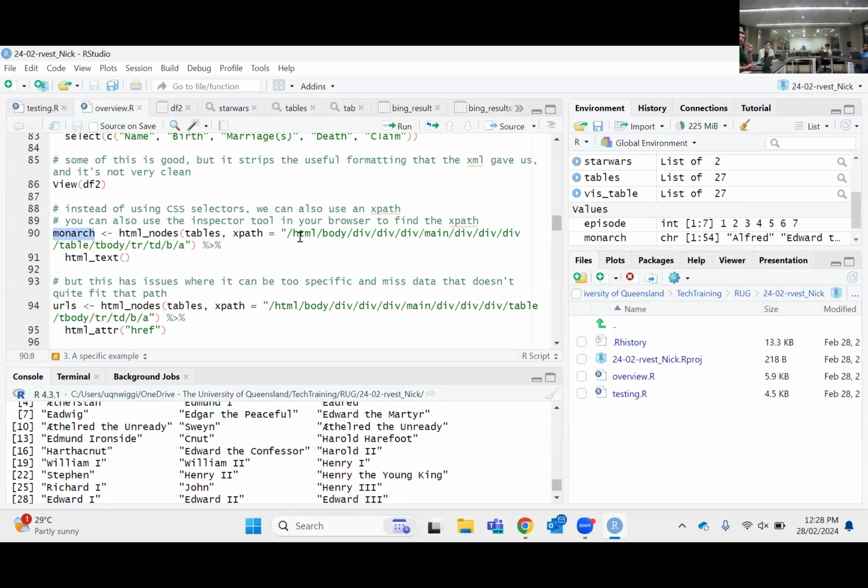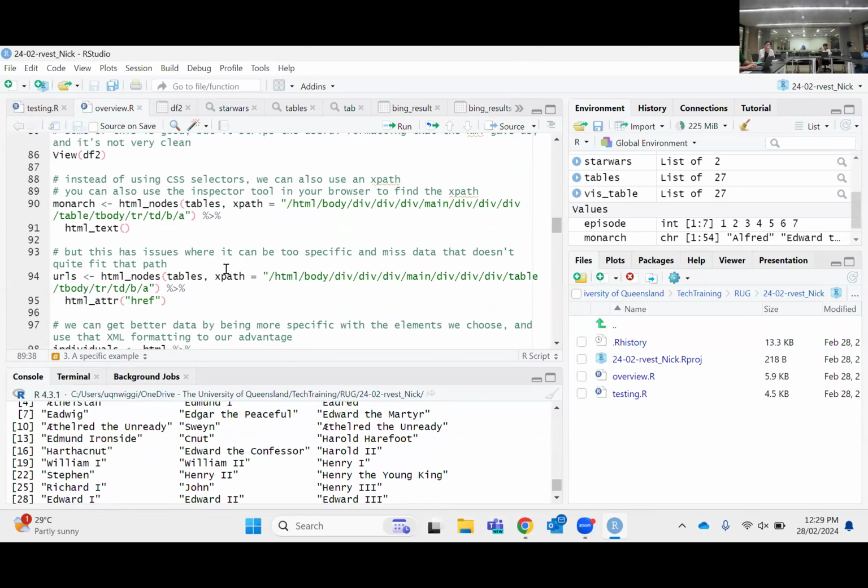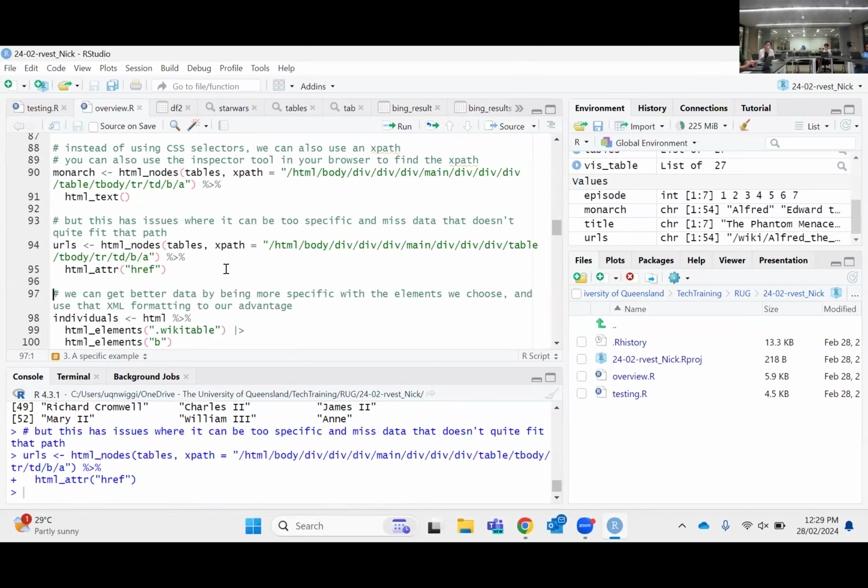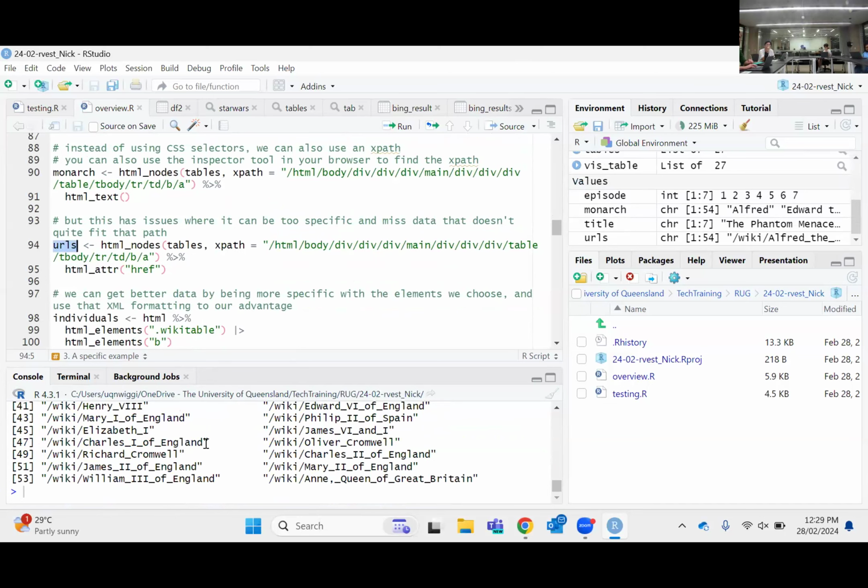I don't know why the screen suddenly did that. Oh. Sorry, something weird happened on the front end of the screen here, but anyway, yeah, that will give us all of the monarchs. And then we can do the same thing for the URLs, and that will give us all of our URLs that are attached to that particular location.